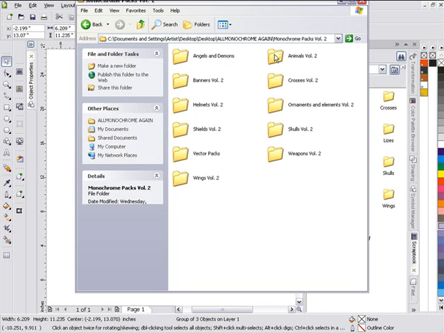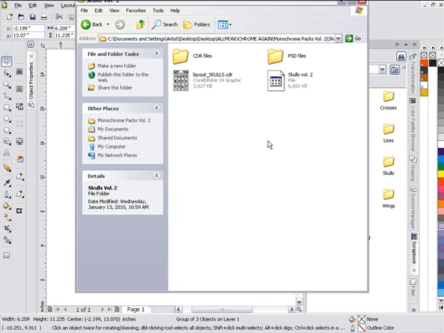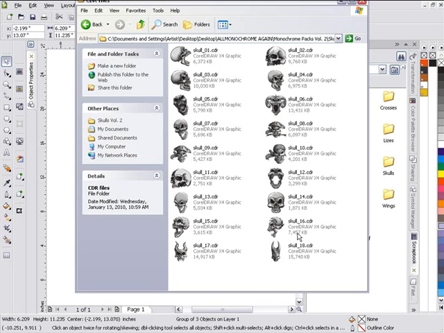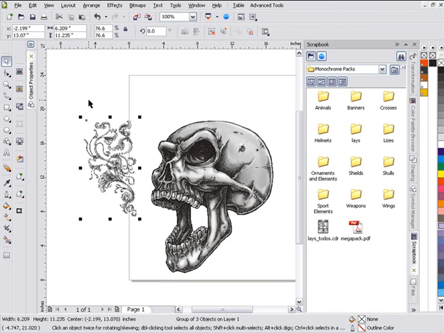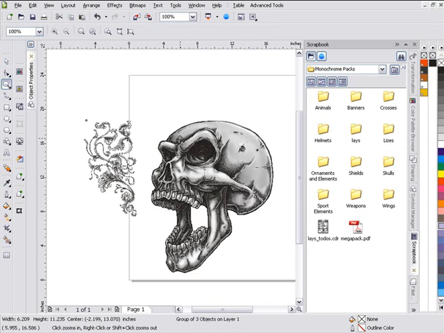I'll go back here. We'll go into volume 2. And if I wanted to come this way, I could come into skulls volume 1. Go to my CDR files and I'd get my previews here and I could just drag and drop right into Corel. Now these are not vector files. These are hand-drawn high-end pieces of art.